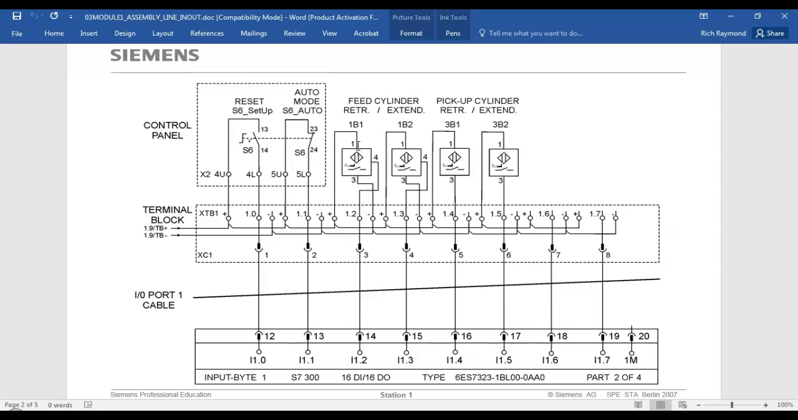So you come up here and say, okay, I need a 1B1. It's made by this company, and I call them up. And if you don't know the part number and you order an NPN sensor and it's supposed to be a PNP, then you got problems.